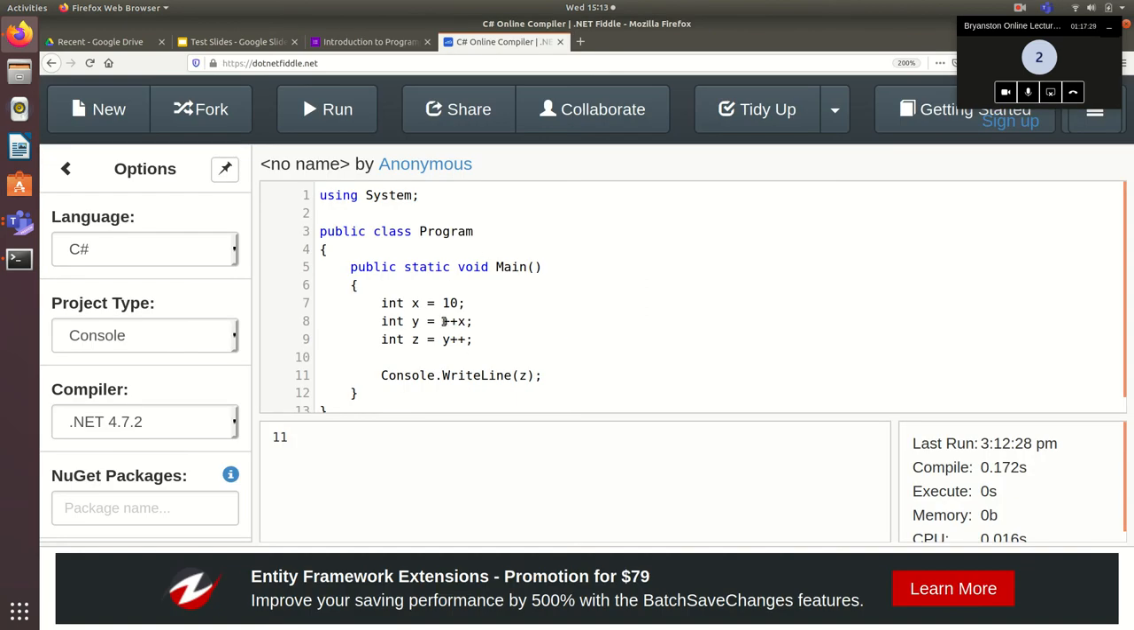But let me explain why one more time, okay? You must remember, with this plus plus x thing and y plus plus, it's a subtle difference. You must remember to read this bit left to right, all right? So let's go through it line by line. Int x equals 10. I'm just creating a variable called x. Its value is initially 10, all right? x has a value of 10.